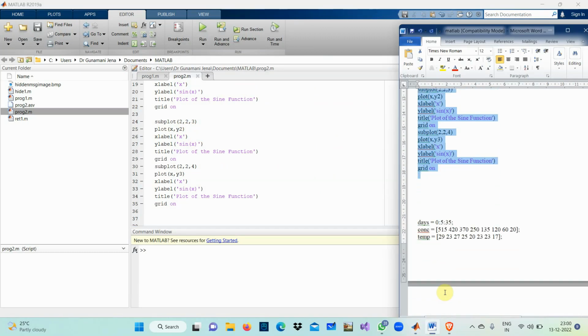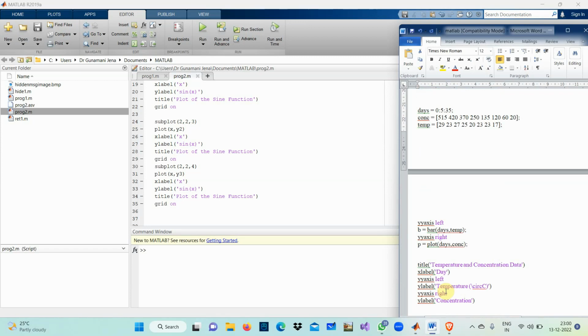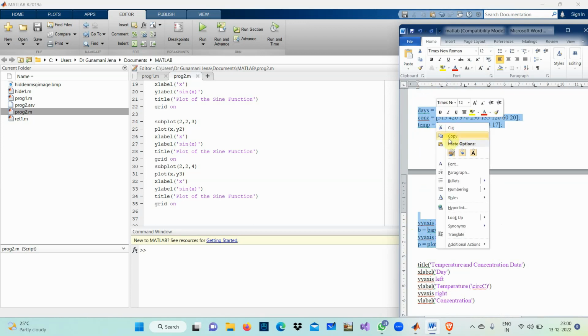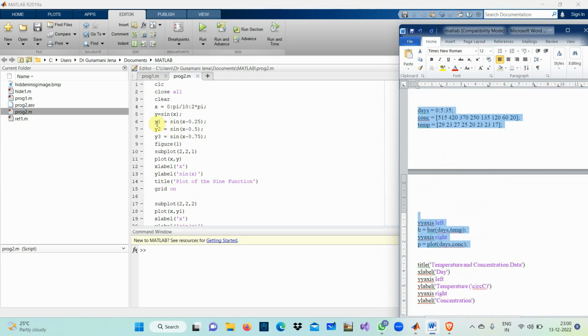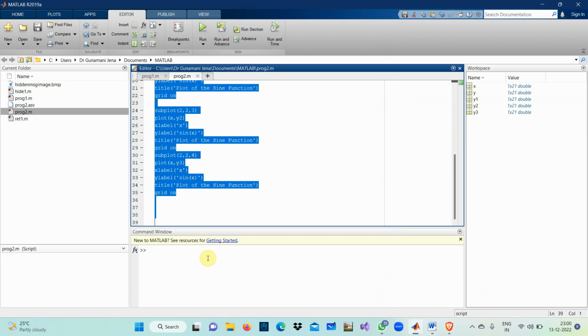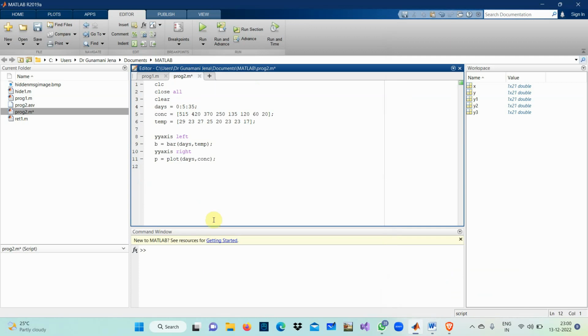Similarly, you can go for different types of things here. Sometimes you see another example, where days is equal to these values, concentration is these values, temperature is these values, with a left and right y-axis. You take this diagram and try to draw it. Now you have taken all the things; first copy all of it. Then you select all the data and press Control V. Clear? So now you can clearly see it here.